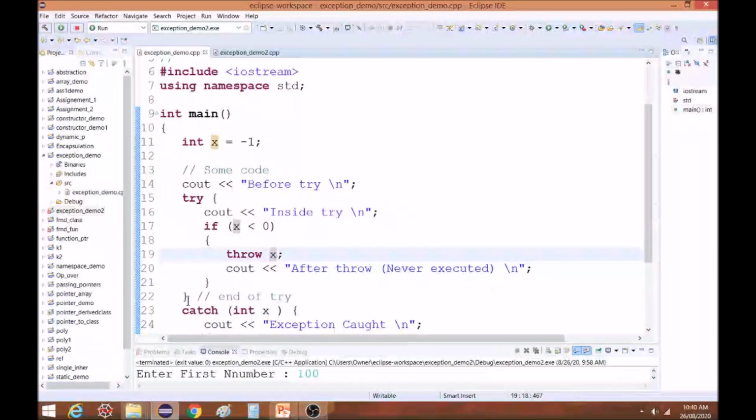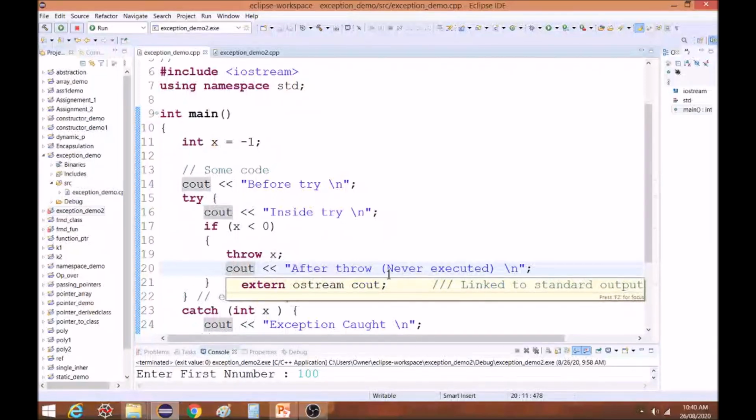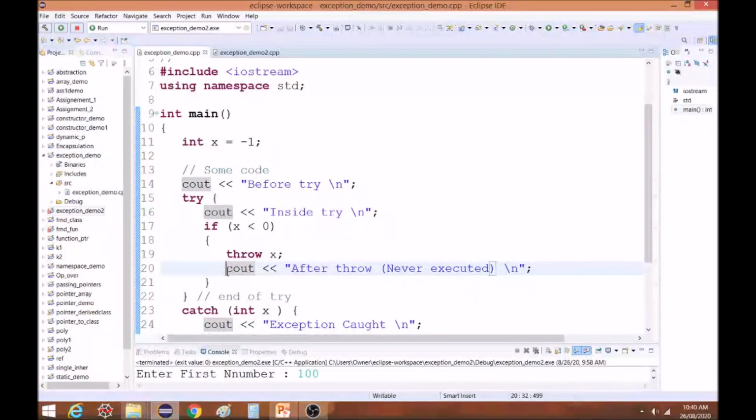So where does the try block end? Here. So it will be thrown out of this block and it will be caught by this catch keyword. After throw I have written one line, 'after throw', because this will not be executed. Once that object is thrown out, control will jump to this line, line number 23. So this line number 20 will not be reached. That's why it is written this way, after throw, never executed.